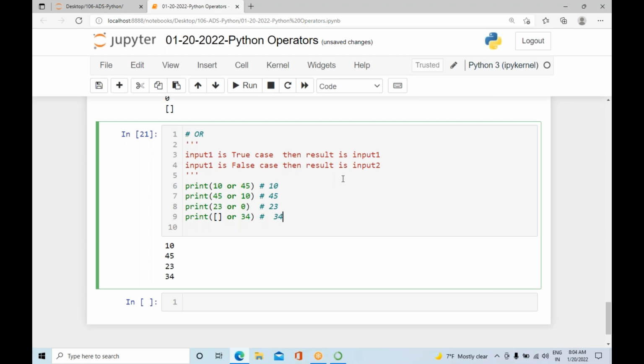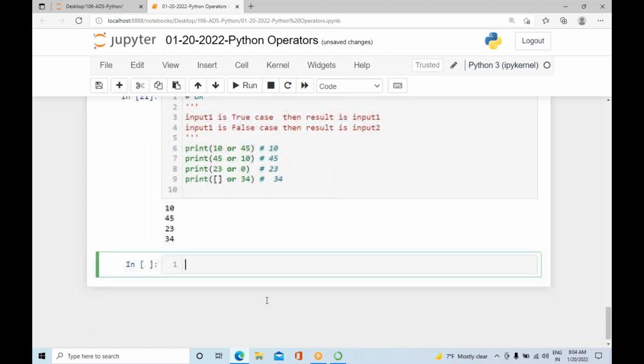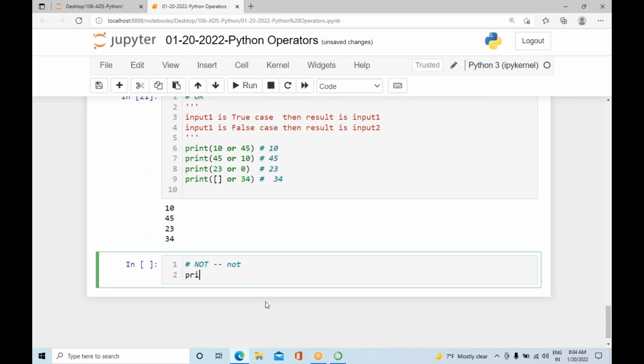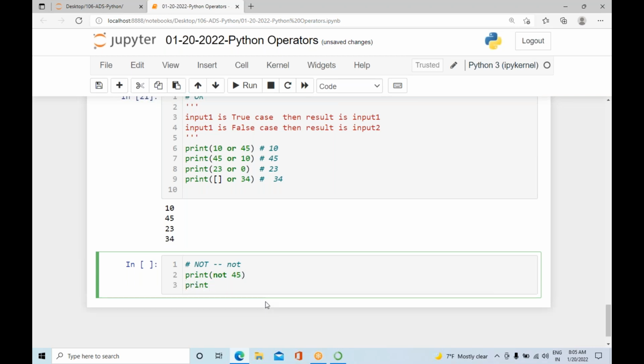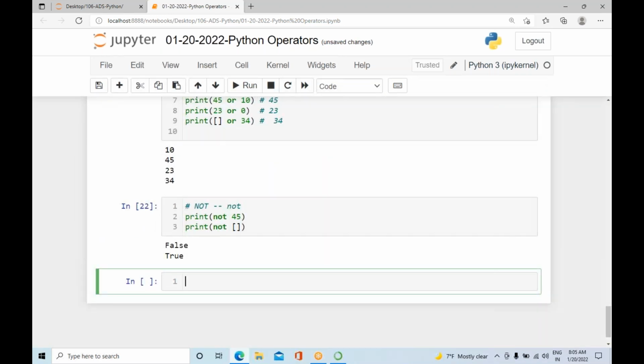Okay. Now, last but not least from the logical operators that we should talk about is the not keyword. In case of the not keyword, you should apply it to only a single input. Here, if the input is true, then the result will be false. If my input is false, then the result will be true. Okay, simple thing.